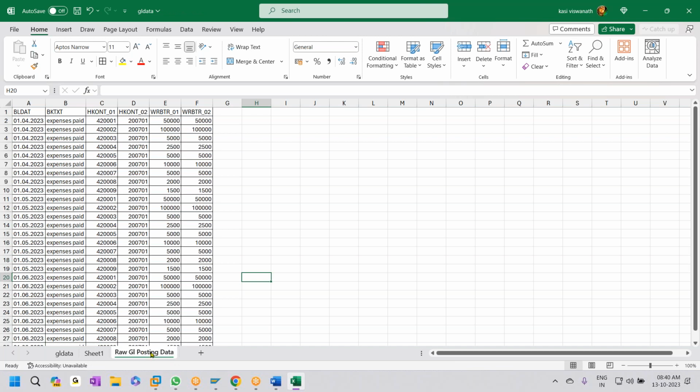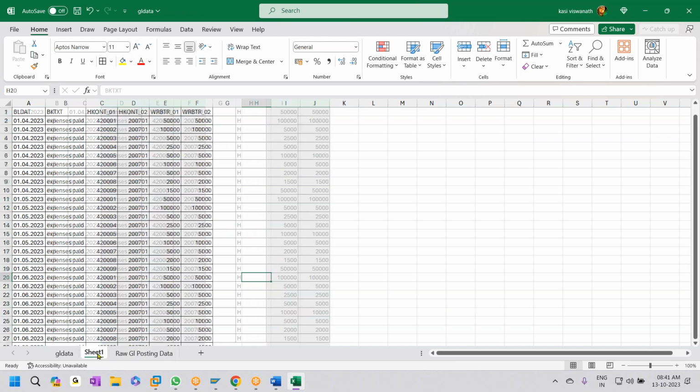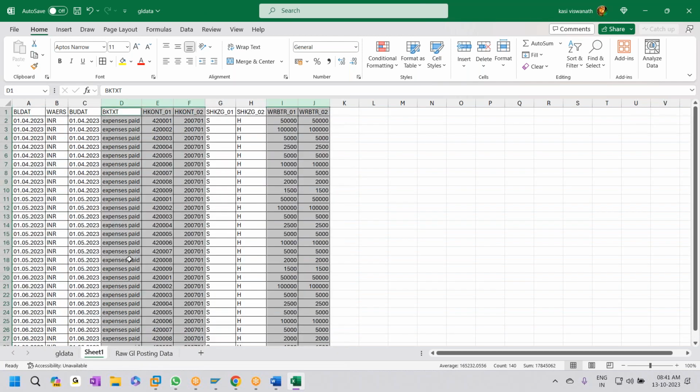So GL posting data, the data which we convert into our SAP format and upload as a file. The first time it is a bit typical. After that, we just update the data, go to specify file, delete the old file, update the new file and run the application.